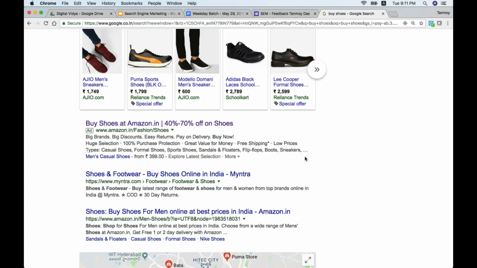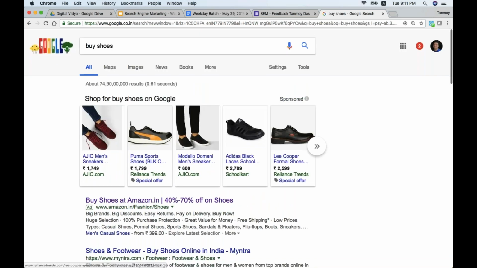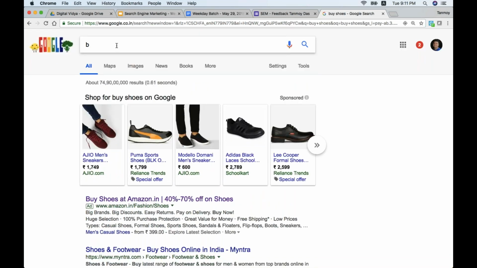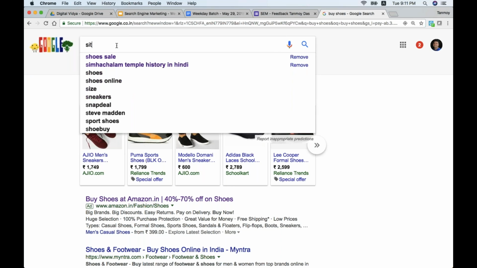Let me show you all the different types, what they are called and how they will look. I was just showing you some examples of how ad extensions would be. Now we'll see each one of them and what they help us with. So let's start with the first one, which is site link.